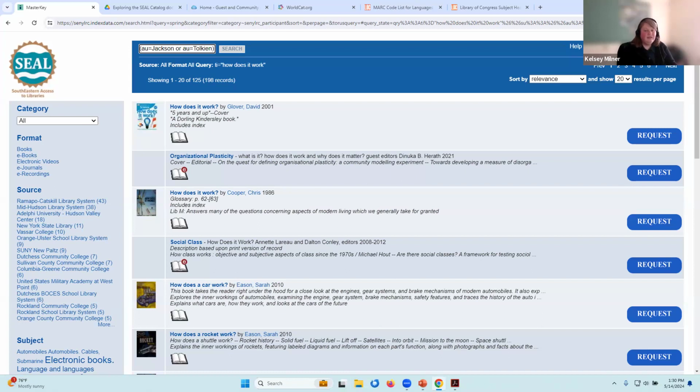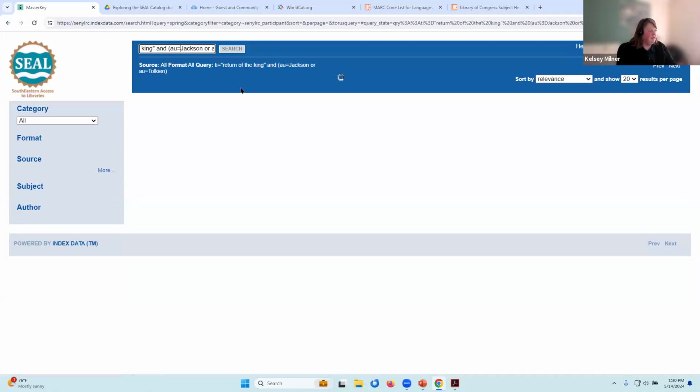So the parentheses let the catalog know that you only want this OR search to be related to the authors. Otherwise, without the parentheses, it would read the search string from left to right. And so if we do it this way, then we should get targeted results from both the books and the movies.